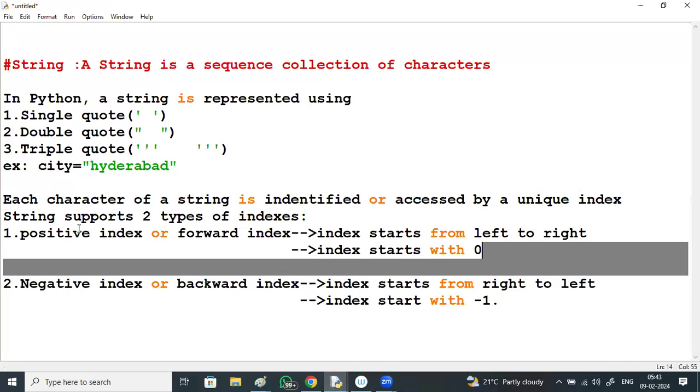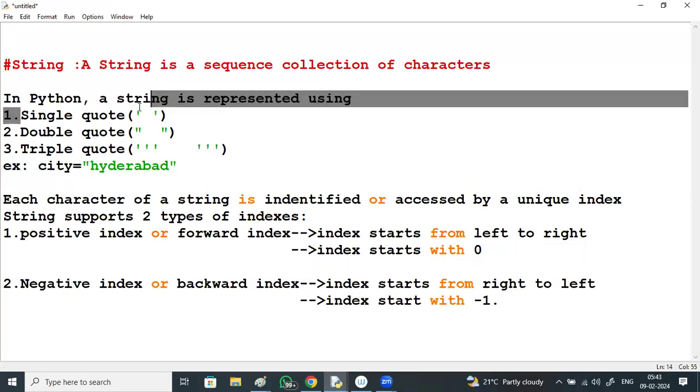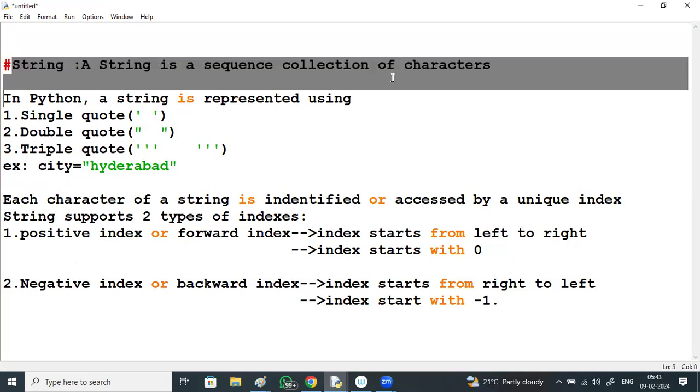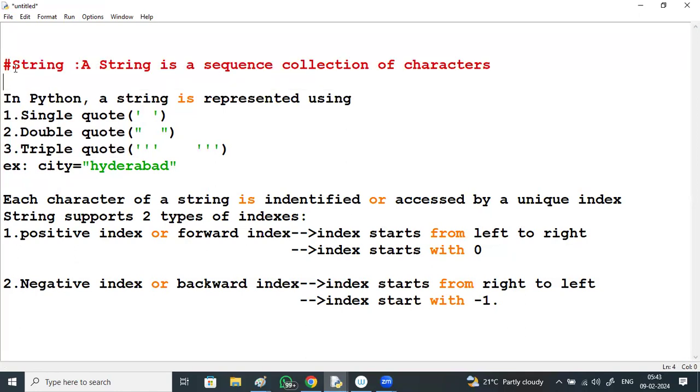Now coming back to a string represented using single, double, and triple quote. A single line comment in Python starts with hash symbol. Multiple lines, if you want to comment, start with triple quote and end with triple quote. It's not executable.